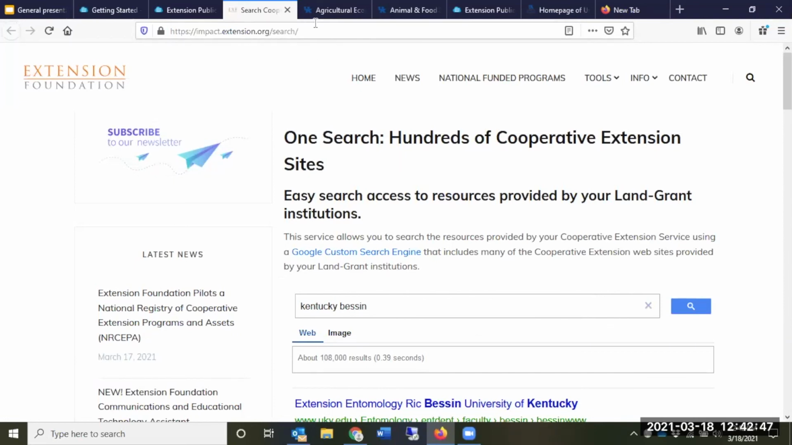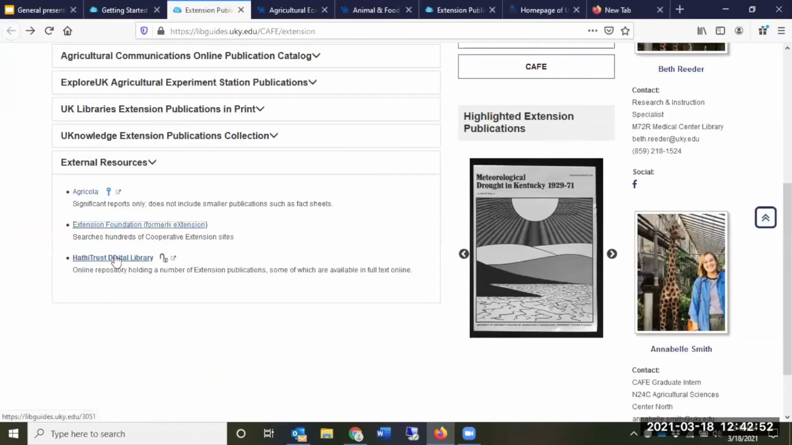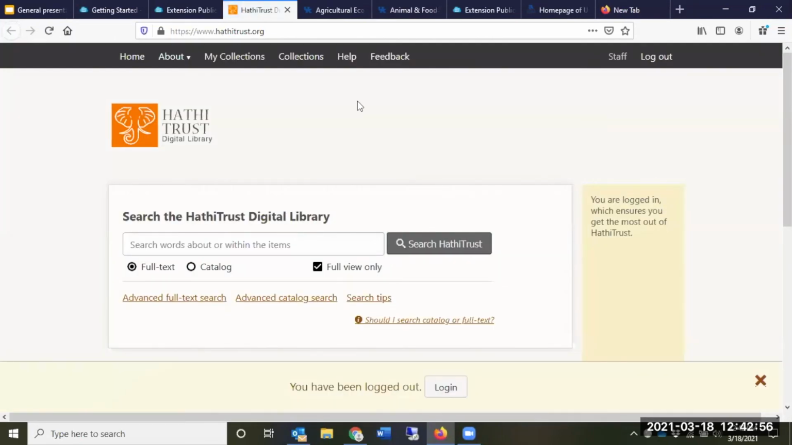And I don't want to run us totally out of time, but let's see. If we look at HathiTrust, it is an online repository. And it has all kinds of information, not just extension publications, of course, but this is another great place to search for full text in publications that have been scanned and submitted to HathiTrust.